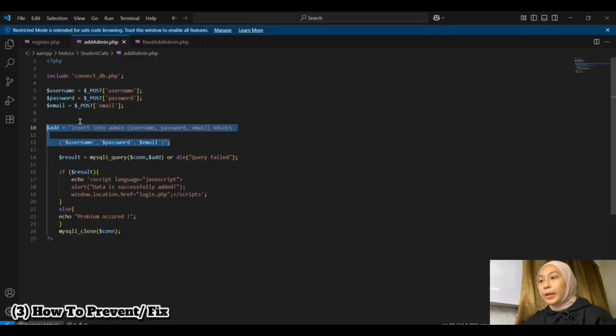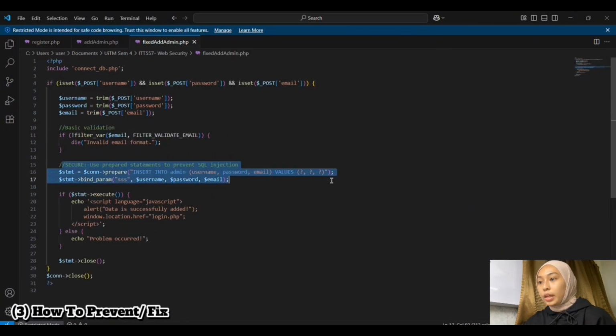Okay, so in register.php, the vulnerability was caused by directly inserting user input into the SQL query. For the line 10 vulnerability, I fixed it by using a prepared statement. So this is the fixed code. Now SQLmap can't inject or extract anything because the inputs are properly bound and escaped. I also added basic validation, filter_var, to check that the email format is valid.